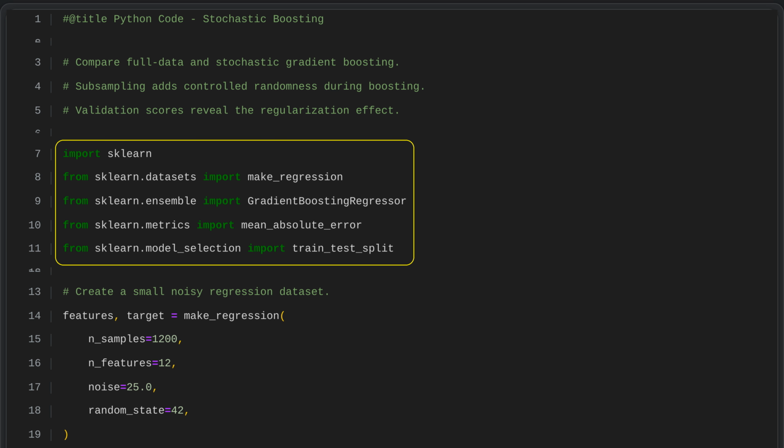We import key Scikit-Learn tools for a regression workflow: a function to create synthetic regression data, a gradient boosting regressor to build an ensemble of decision trees, a metric to measure mean absolute error, and a utility to split the data into training and testing sets. Together, these tools let us generate data, train a model, and evaluate how well it performs on unseen examples.